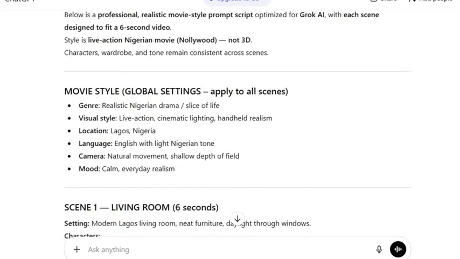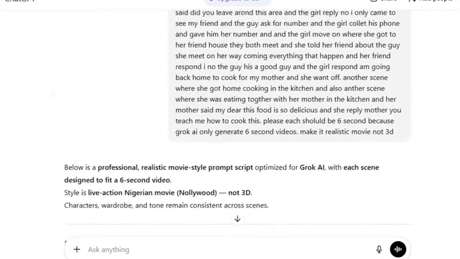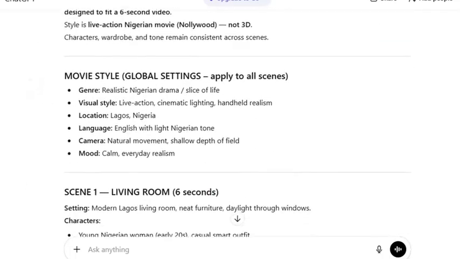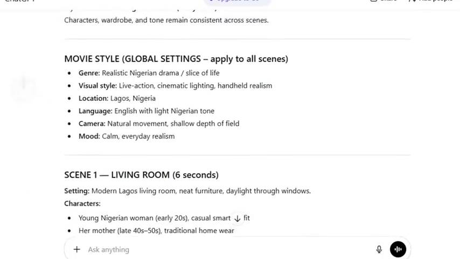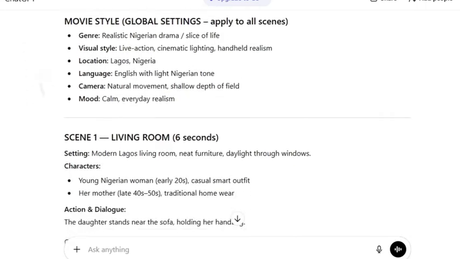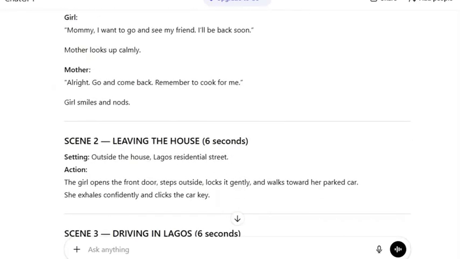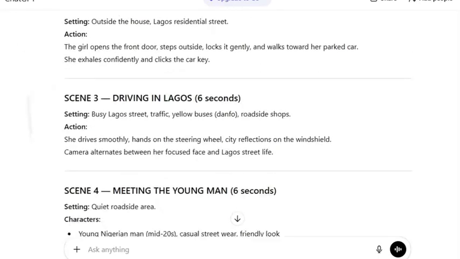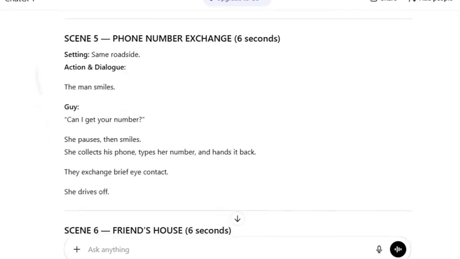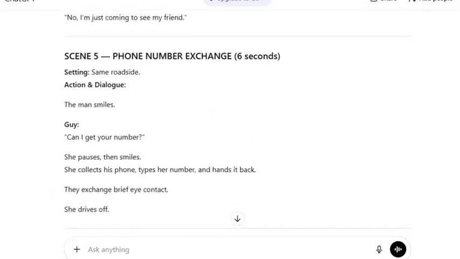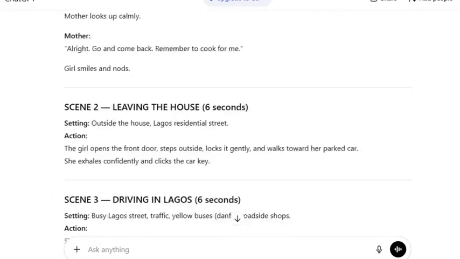So after that, ChatGPT gave me all this you are seeing right here. As you can see, this is all what ChatGPT gave to me. It says, this is my first video scene. This is the second scene, the third scene, the fourth scene. Every scene was separated according to the way I want it to be.